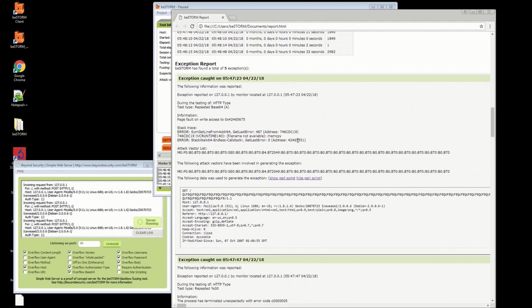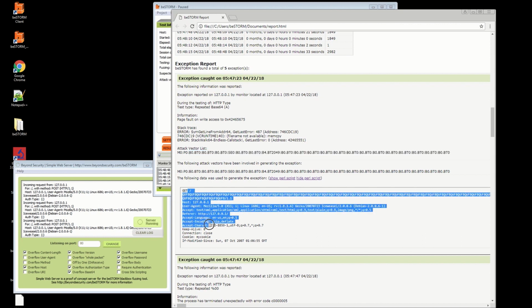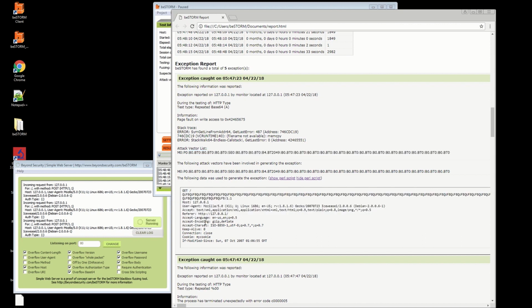The report also gives us a list of total exceptions. Again, the information regarding the possible crash type, the stack trace, the attack vector used by beSTORM, and the data that was used to generate the exception. This report can be formatted in HTML, PDF, XML, or any other format required.